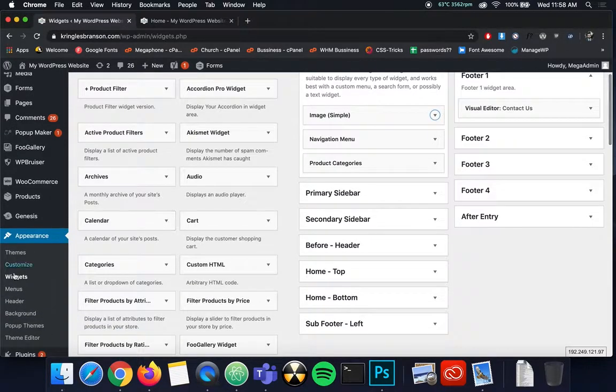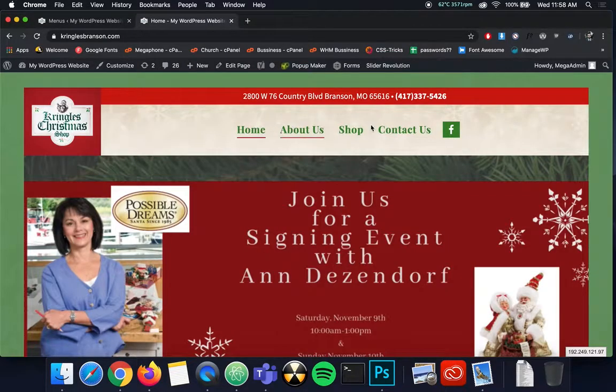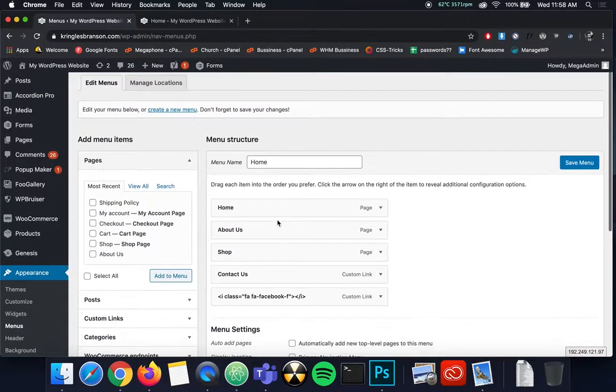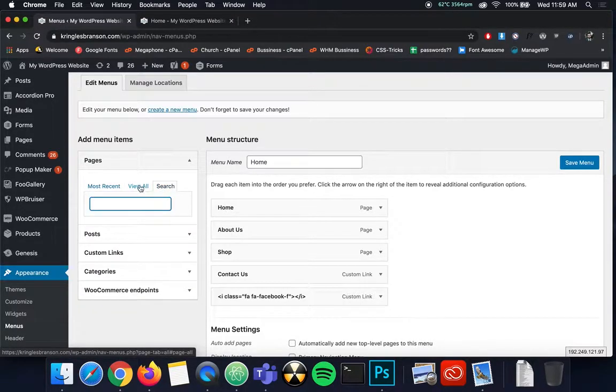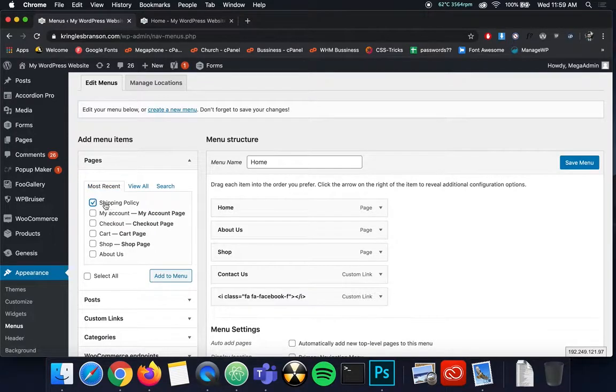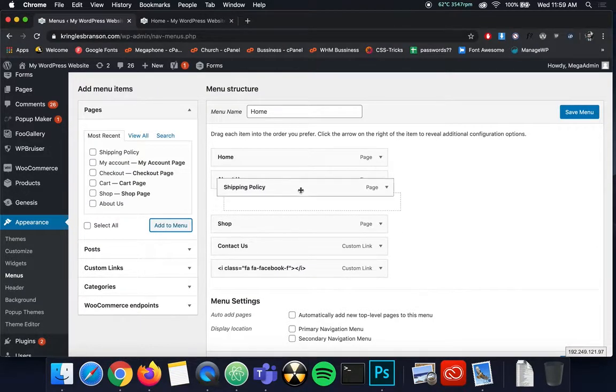The next thing down on the sidebar here is also going to be appearance widgets. We have menus right below it. And so the menu is, of course, going to be this top menu. You can see the items reflected here. If you ever have a new page that you want to add to it, you can click on it here. If you can't find it, you can view all or simply search for it. But you click on its checkbox, click Add to Menu. It'll pop it up on the bottom, and then you can move it to wherever you'd like to be in your menu.